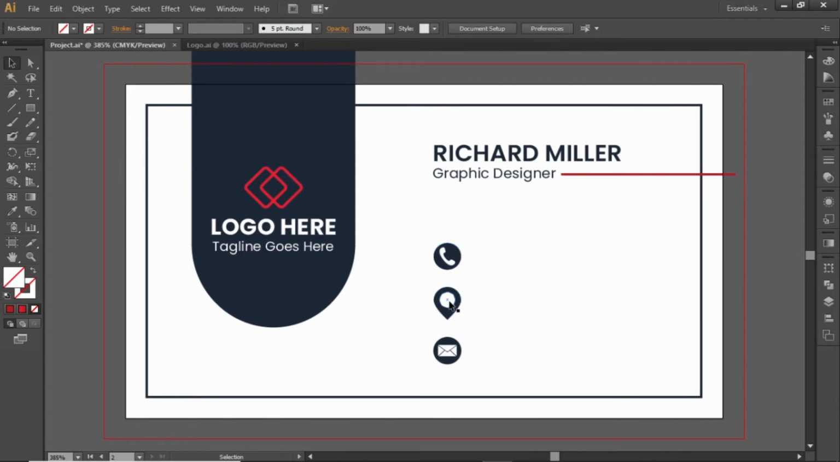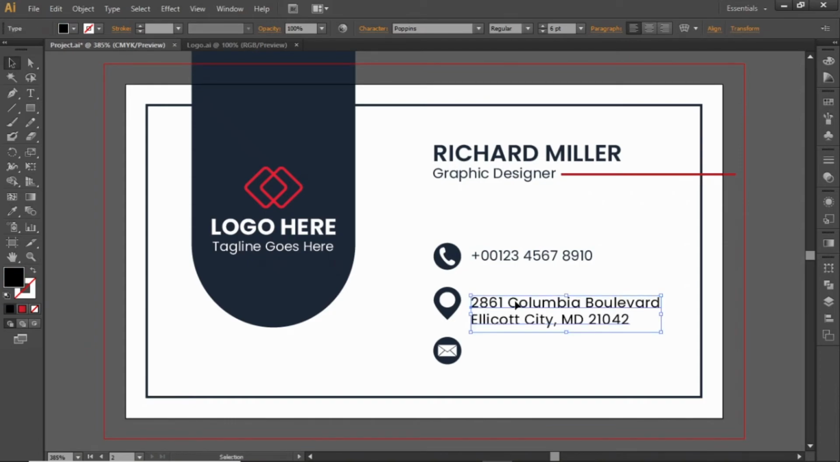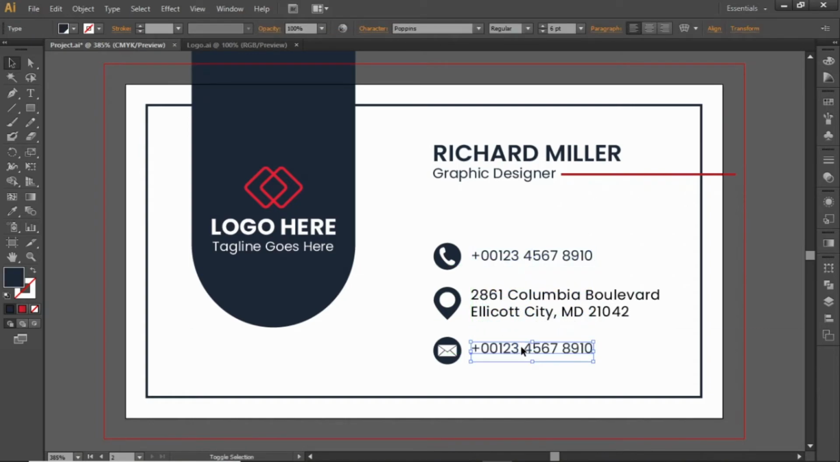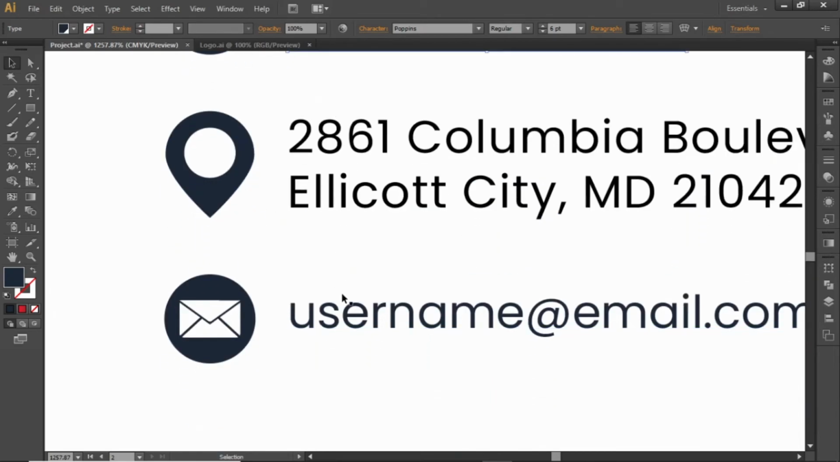Write your contact number, a suitable address, and some official email for the business card. Create a copy of this text, and write some contact number here. Create more copies and write the remaining info. Also make sure to align them correctly. And finally write an email address. Keep the font size to 6 pixels. You can take your time to align them to the center of each symbol.